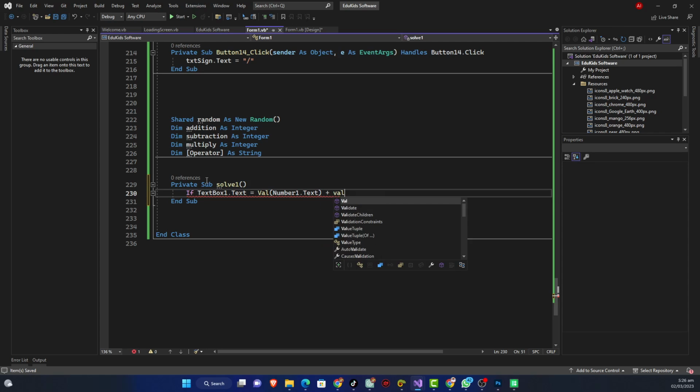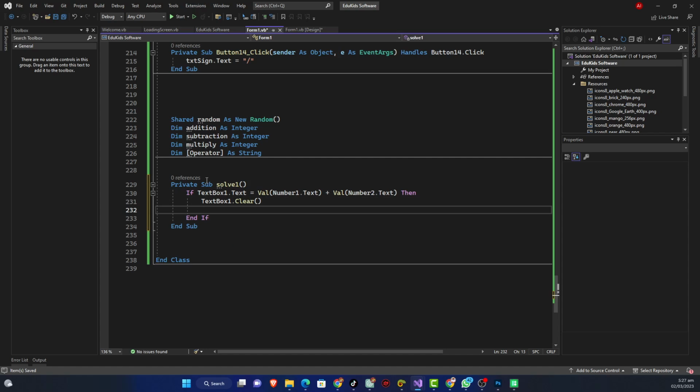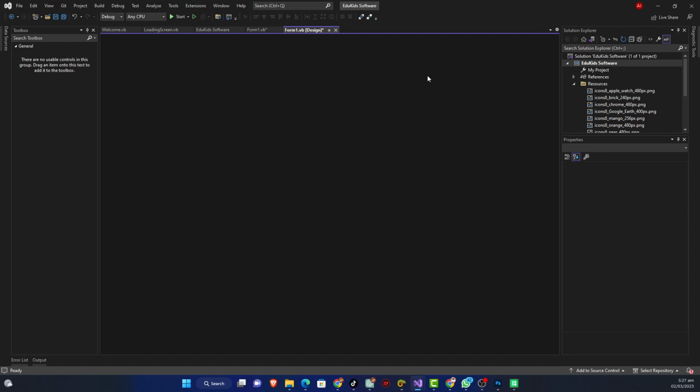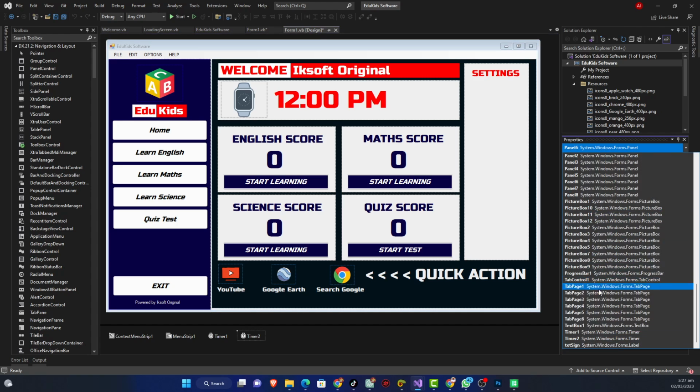plus the value of number two dot text, then we have to say that our text box one dot clear, right? We are clearing the text box one. Now all we have to say is label, I think that is label 20 something. So let's see, where is the answer?